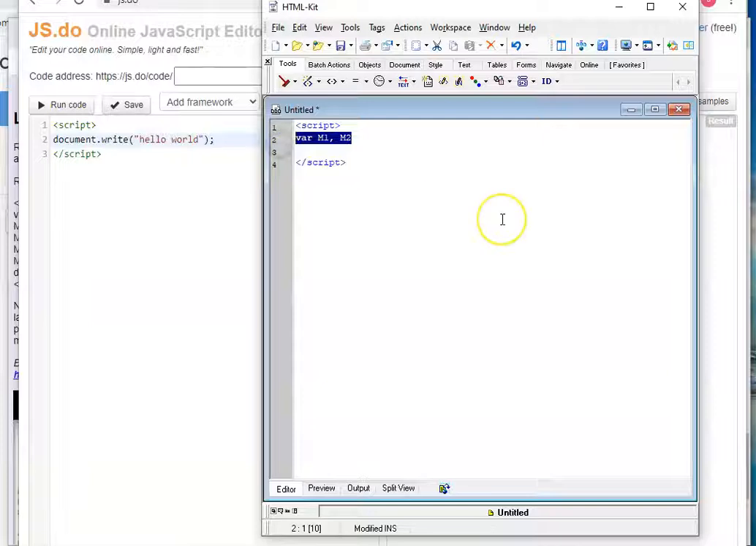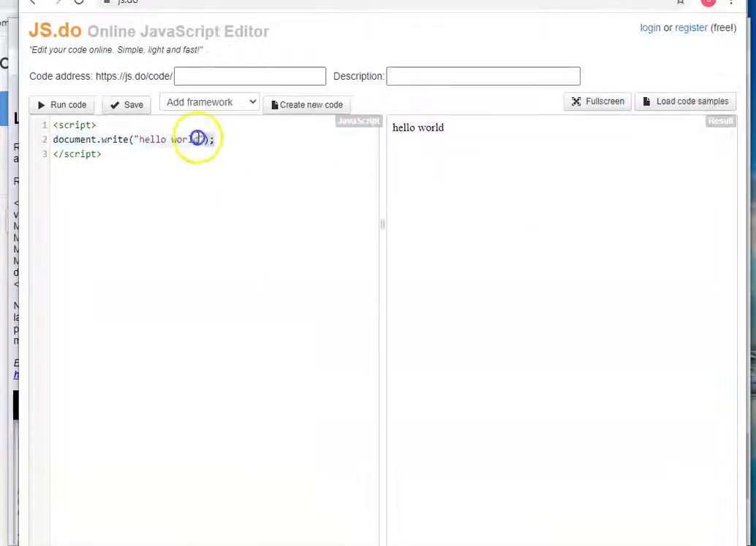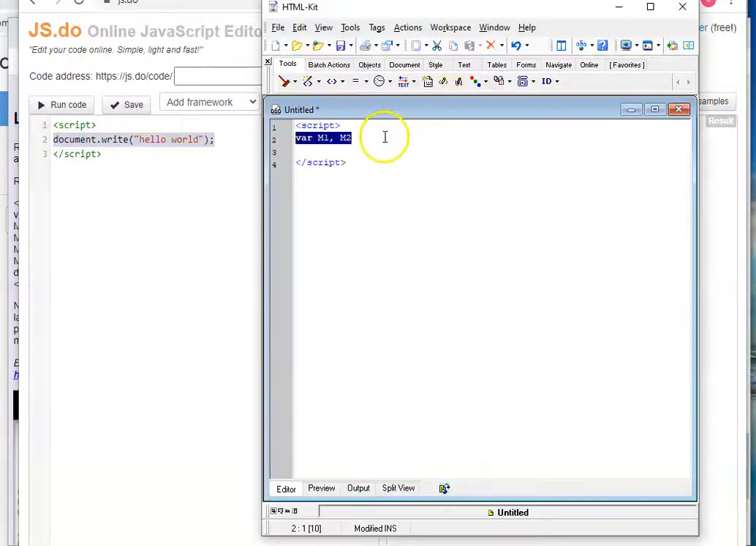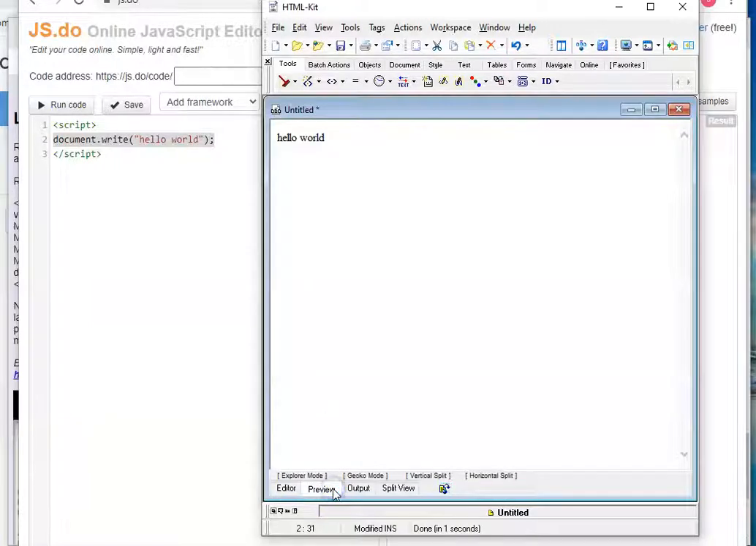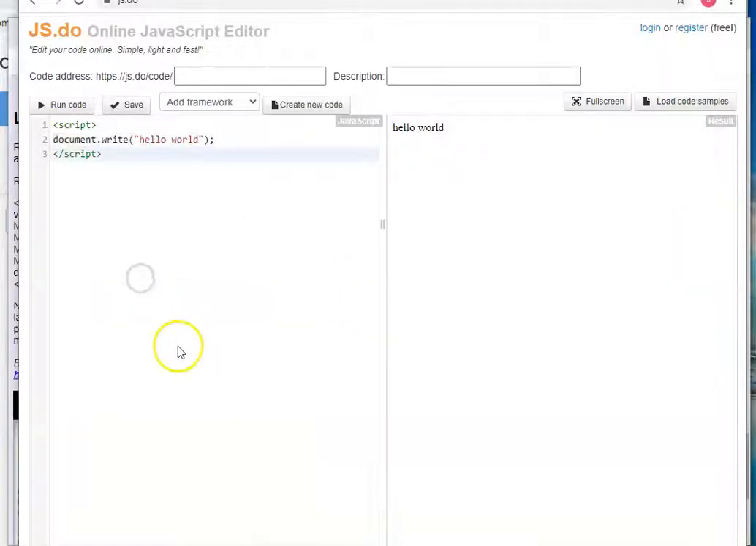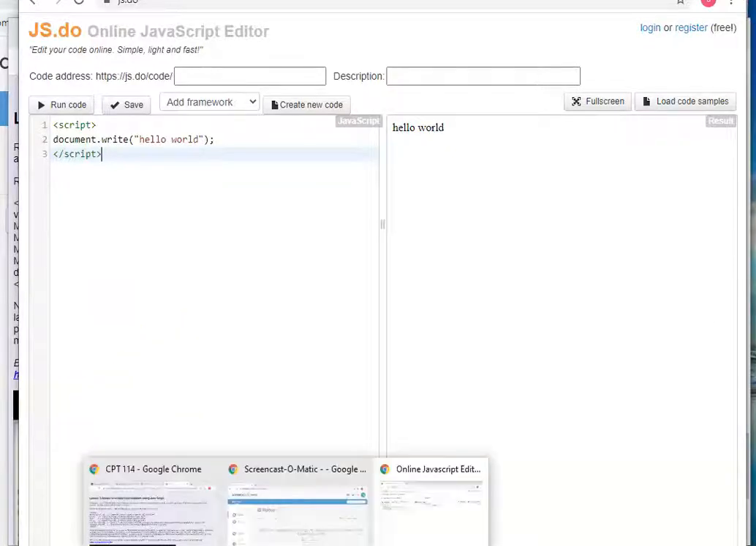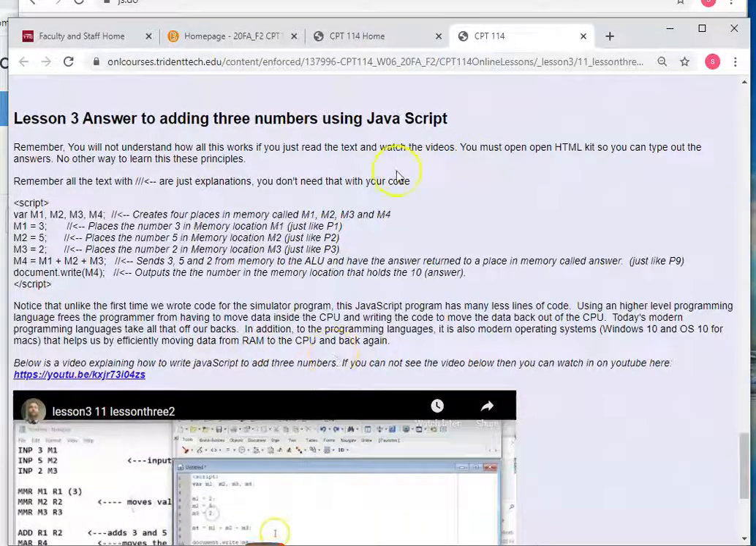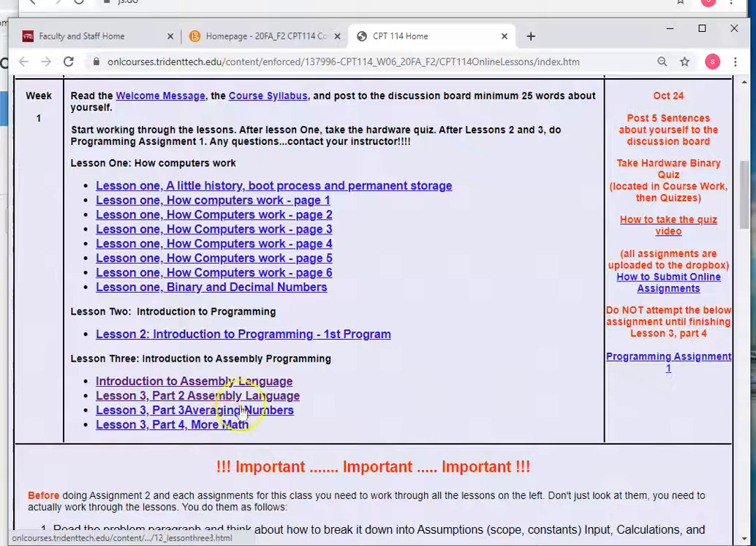So here I would do the same thing. It works the same in both of the pieces of software. And then here we just hit preview, and there's hello world. So either use HTML-Kit or JSDO. When we get to the next set of lessons, here we go. So that's what you should do for each of these. Type out the opcodes and operands and type out the JavaScript and see if they work.